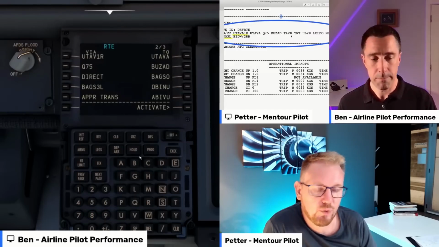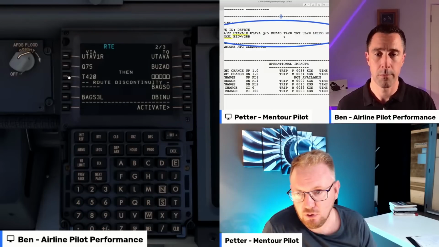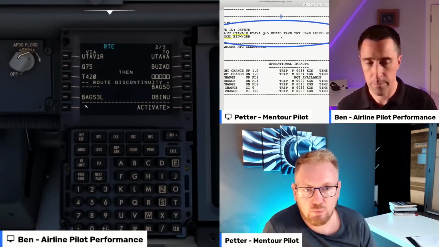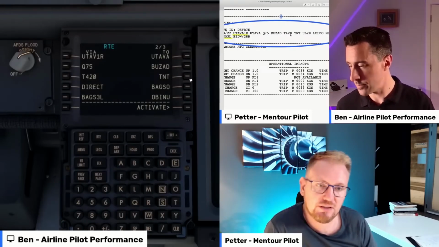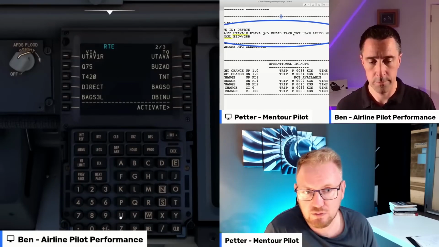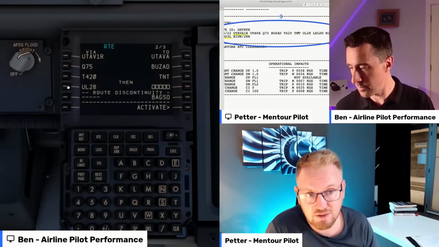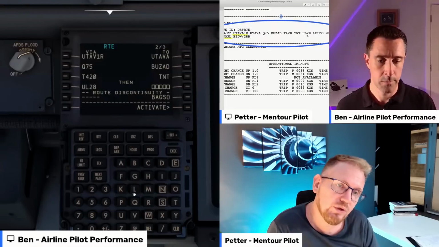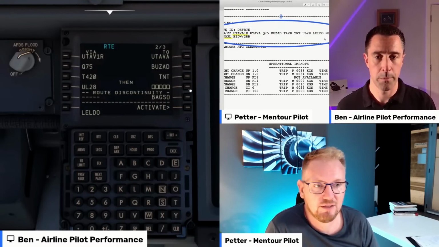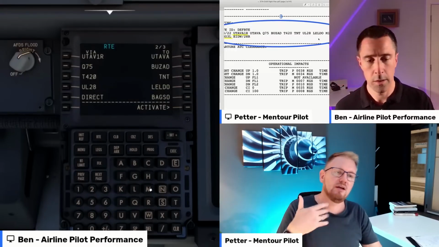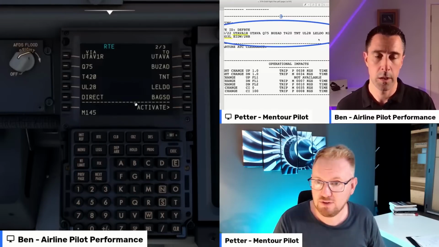The way to think about the waypoints as you're programming this is that waypoints are like intersections on roads, right? The road Quebec 75 goes to Buzzard. At Buzzard intersection, it goes onto a different road, which in this case is Tango 420, proceeds to Trent intersection, where it hooks up with the next airway, which is Upper Lima 28, and then to Leldo. So that's the way to think about it. This is the way that they build these routes as we fly between different destinations.